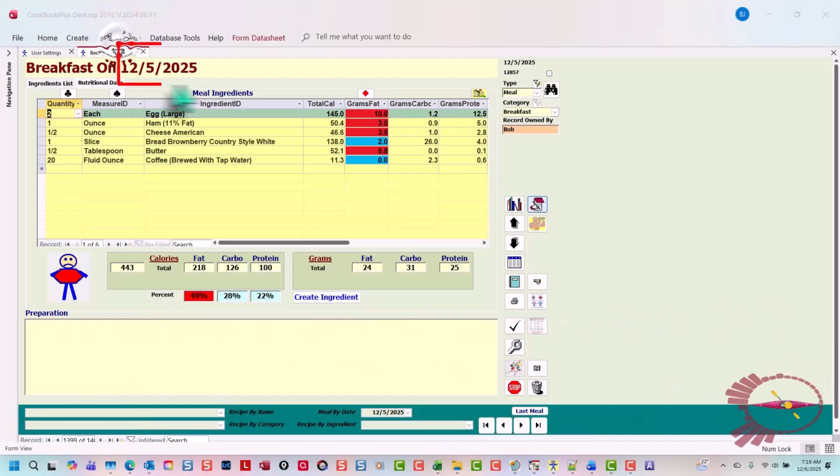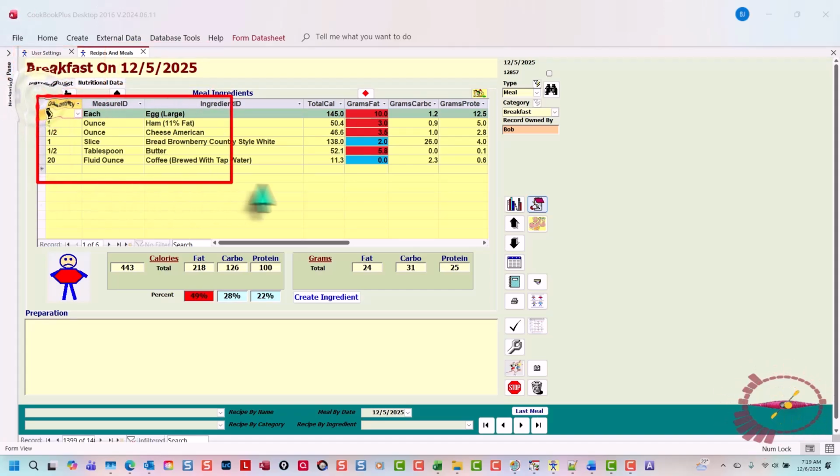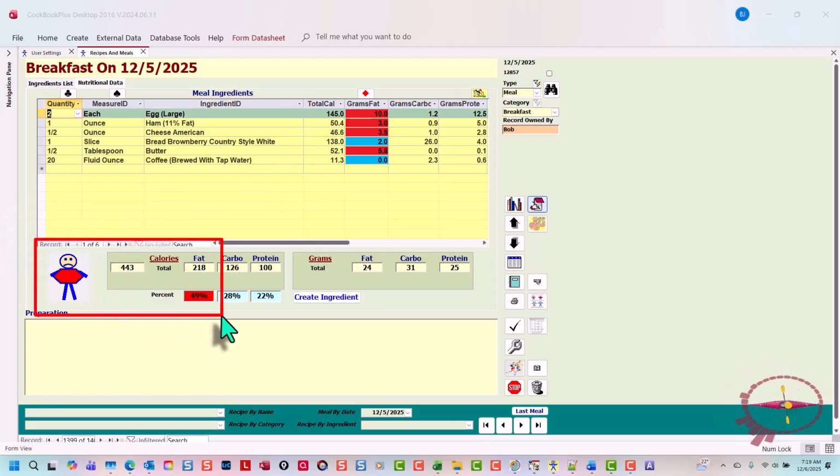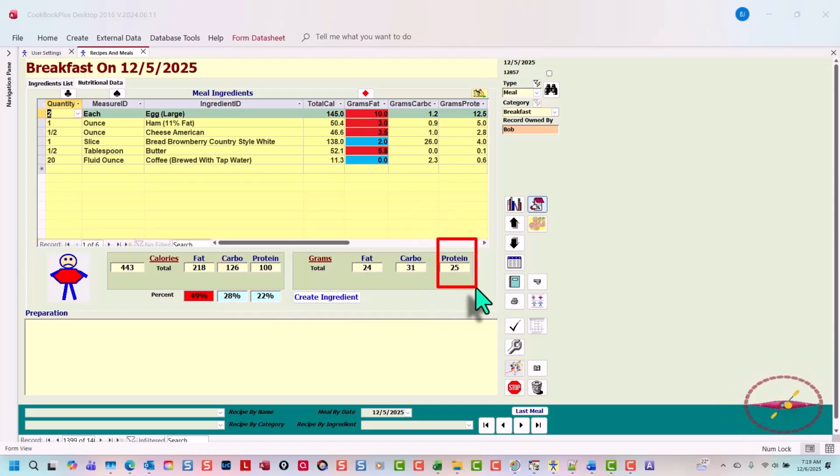Nutrition review for December the 5th, 2025. Breakfast. We had ham, egg, and cheese on a slice of bread. This was a very high-fat meal at 443 calories. 49% of the calories came from fats. Picked up 25 grams of protein.